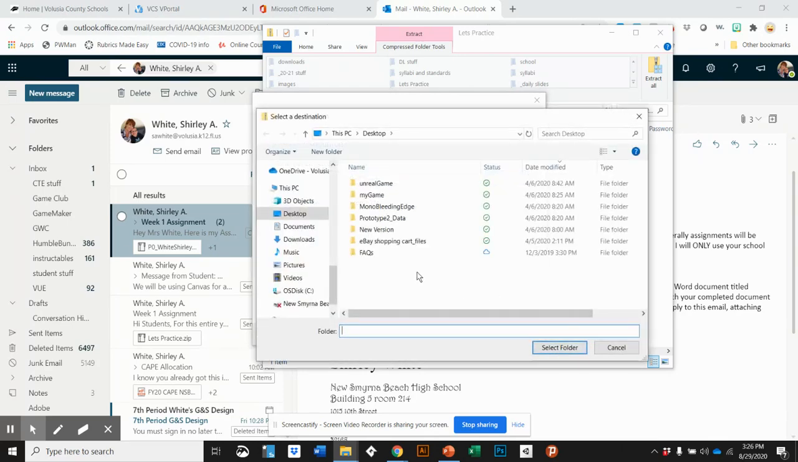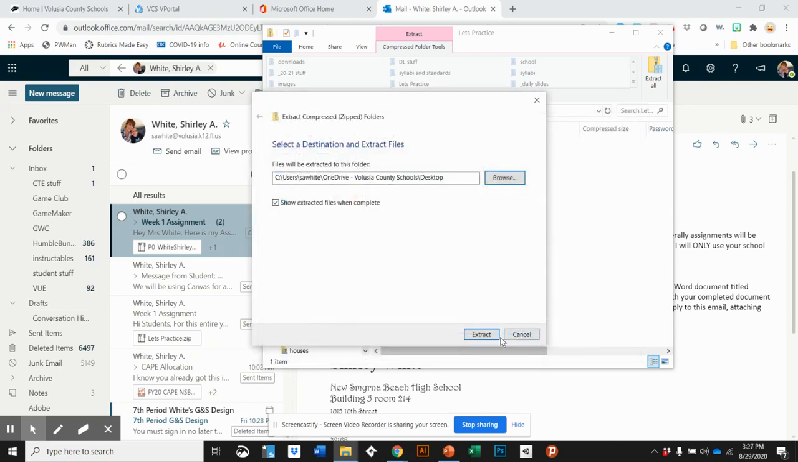So, but if you don't want to put it where it was, you can also browse and choose wherever you want it to go. So maybe I want it to go to my desktop. If I put it on the desktop, if you just click select this folder, it's going to extract all of those files onto my desktop, I believe. So let's just find out. So I'm going to put it on the desktop.